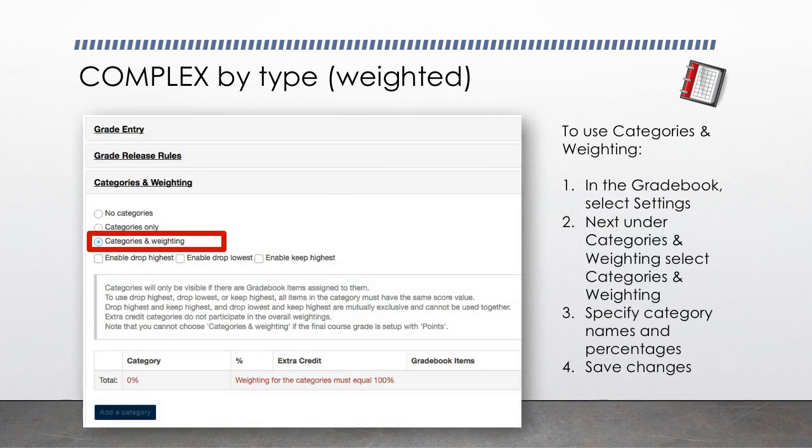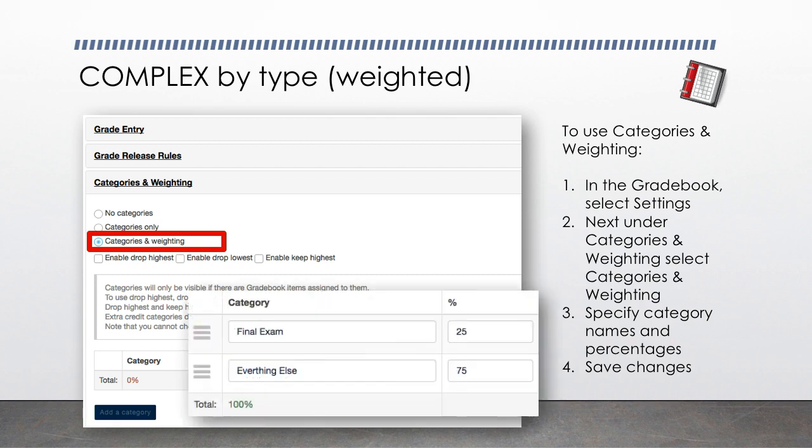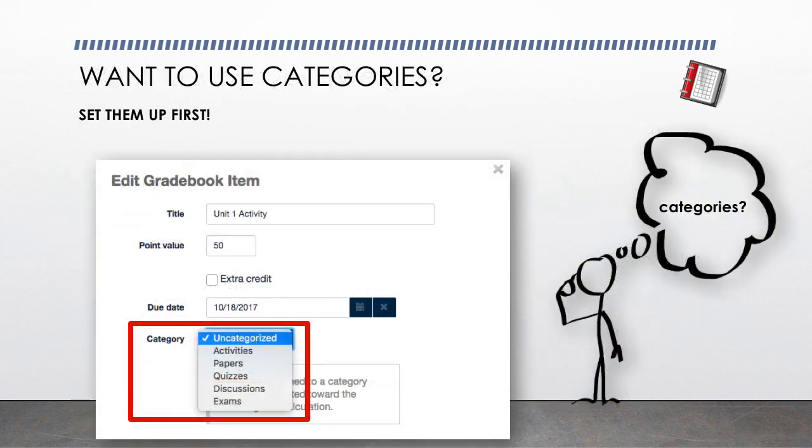To set this up, under Settings, Categories and Weighting, select Categories and Weighting. In the area below, specify each category and the percent of the overall grade attributed to that category, making sure all the percentages add up to 100 and saving your changes at the bottom of the page. As long as your gradebook items are categorized accordingly, overall course grades will be the result of these weighted categories. As a reminder, if you're thinking about using categories and weighting, be sure to set this up first before creating any gradebook entries.